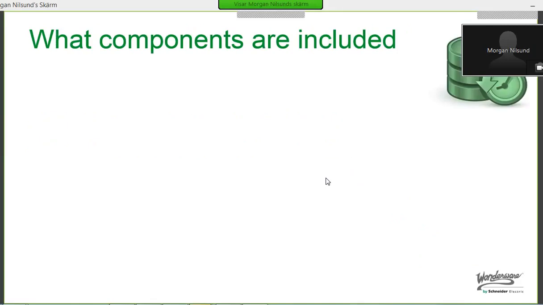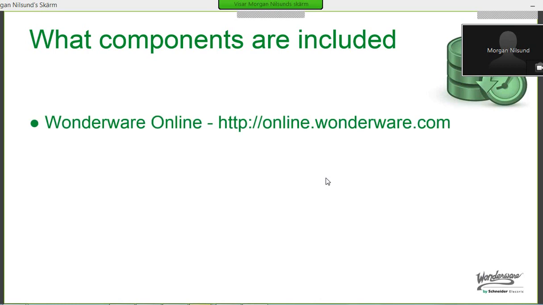So, what components are included in the offer? Well, we have a Wonderware Online portal, which includes the analysis client, application management, and mobile reporting management tool that can be accessed from any internet-enabled PC using a modern browser. And that is compatible with Internet Explorer 11 or above, Chrome, the latest version, Firefox, the latest version, and Safari browser, also the latest version.